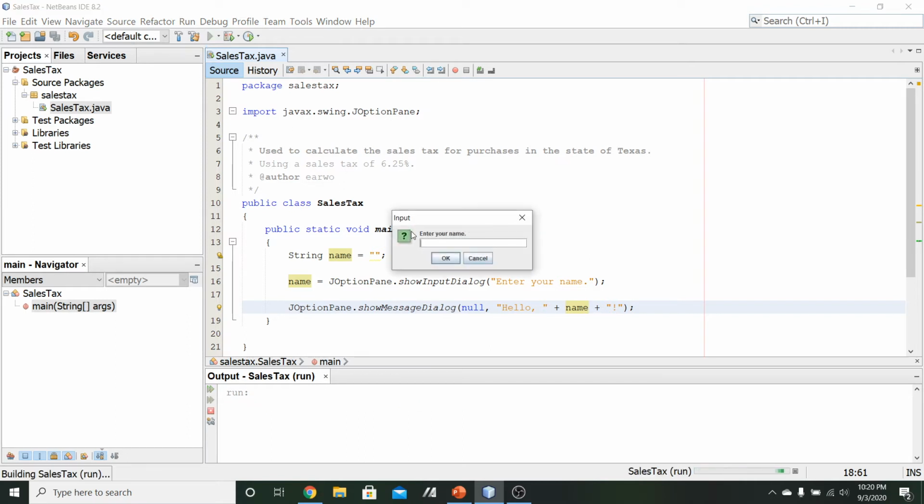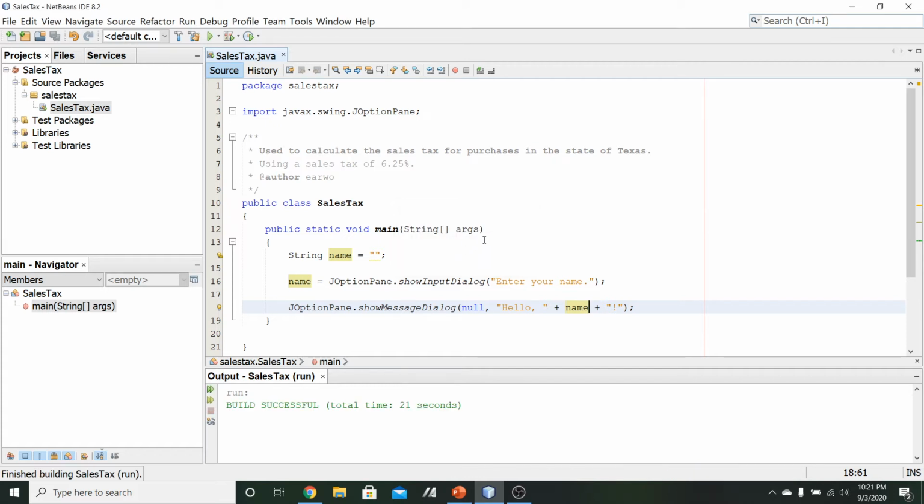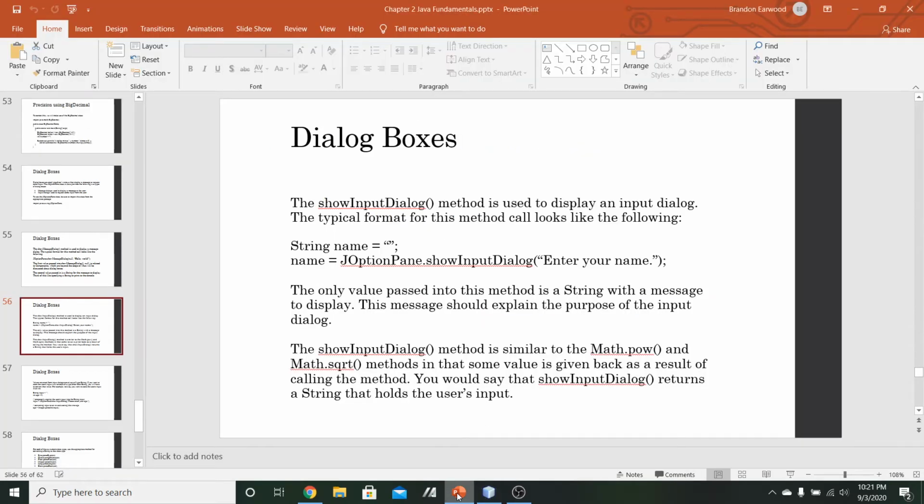So we'll run this. We get that first input dialog, enter your name. I'll just put in my first name for this. And then when we push this OK button here, it's going to move to our message dialog, and then we'll see the phrase "Hello, Brandon" in this dialog box. Push OK on that. So coming over here.